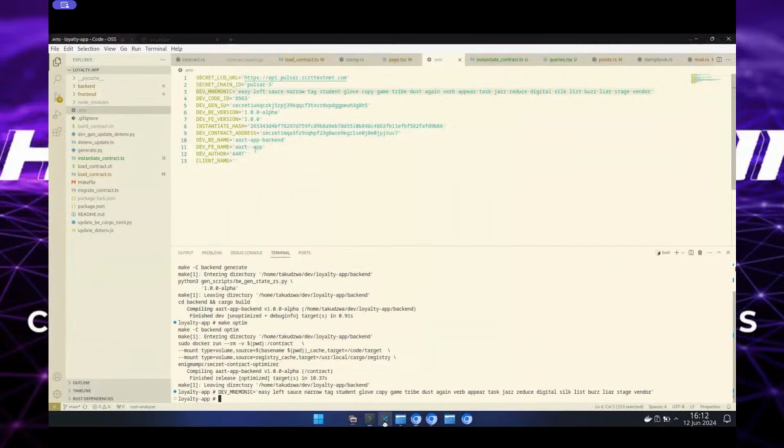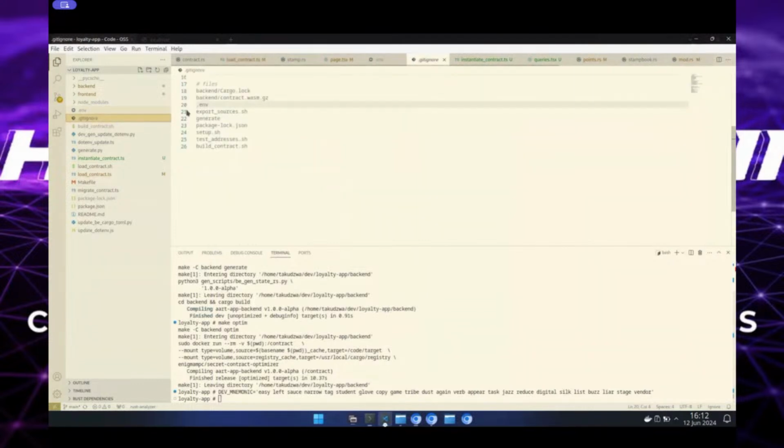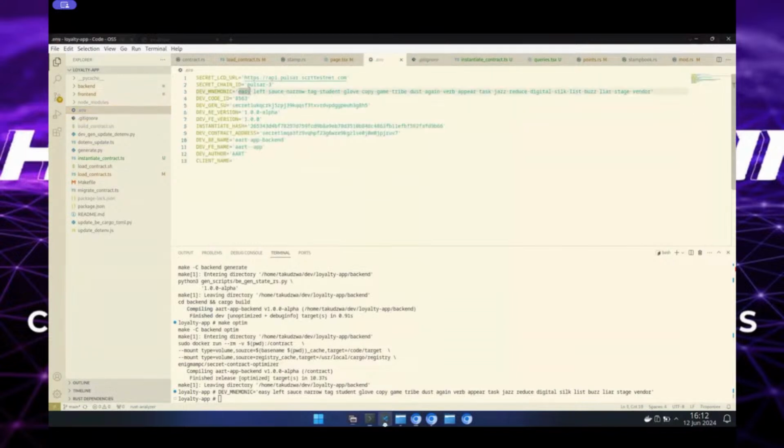Just in case you do have any information that's private or you don't really want to upload onto GitHub, if this is going to be uploaded onto GitHub, remember to put it into your .gitignore. But yeah, for testing purposes, this is fine. So this .env file is what we're going to use throughout the rest of our uploading onto Secret Network. So the first thing that we want to do is to load the contract.